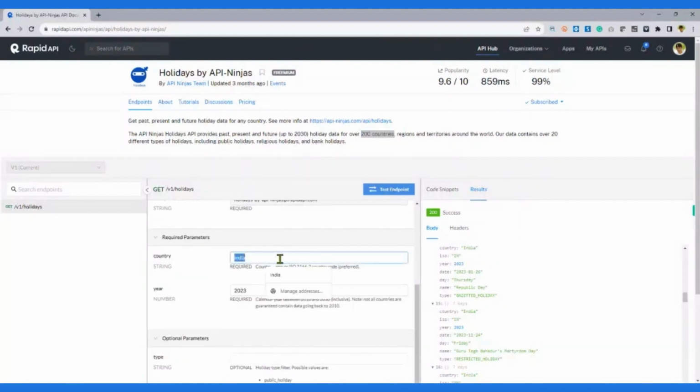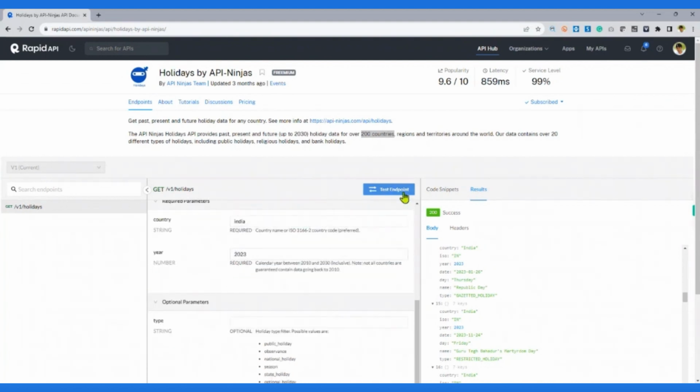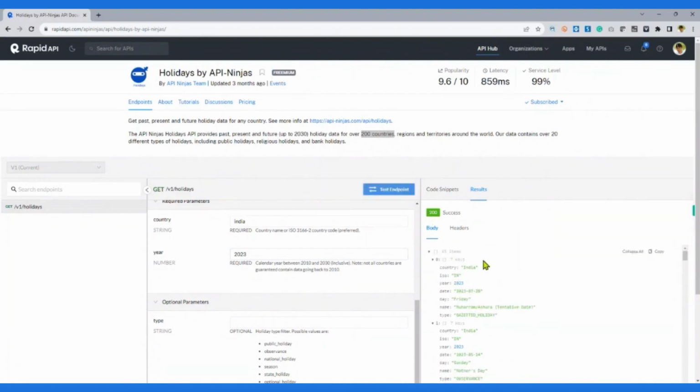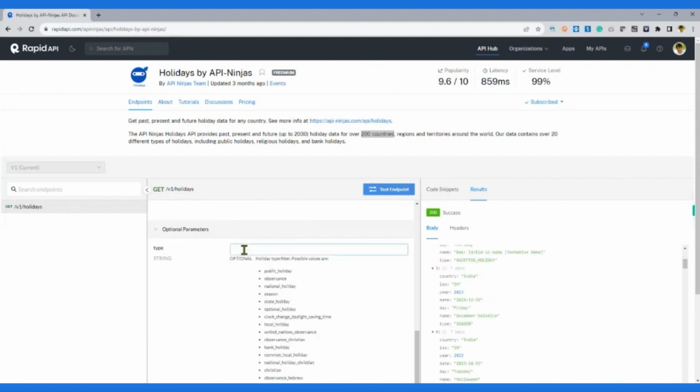What you need to pass is either the ISO country code or the full country name, and you have to pass the year. Once you test this endpoint, it gives you the response, and in the response you have around 65 items. So there are probably 65 holidays in the year 2023 for India. You can also filter some of them, but we are not filtering anything, we are getting all the holidays which we want.